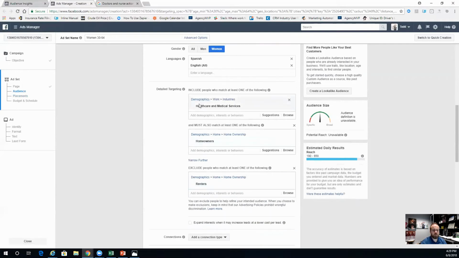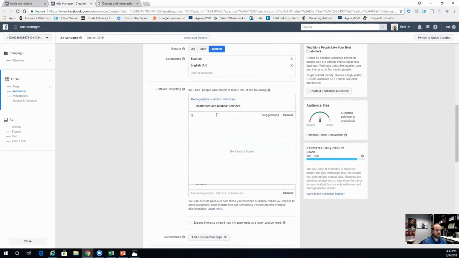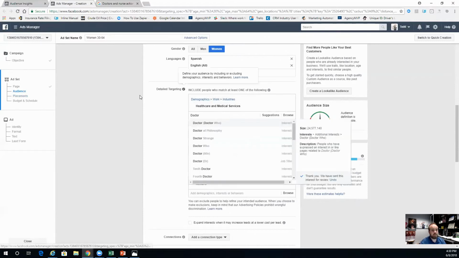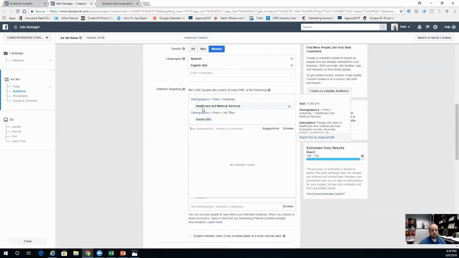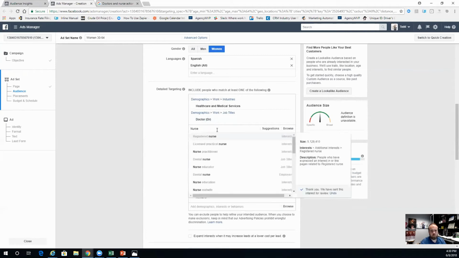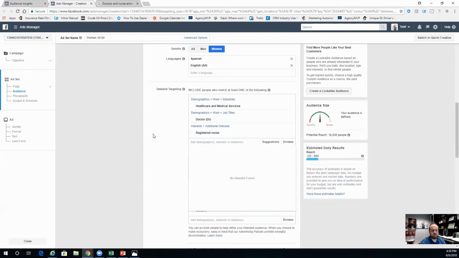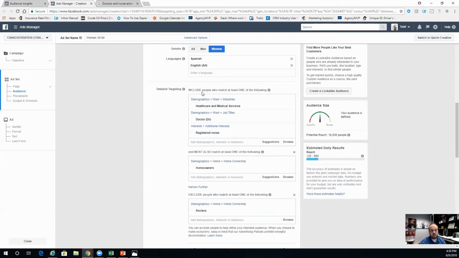Other things that you could do, since we are doing health and medical services in general, if you wanted to broaden it a little bit more and say doctor, the one bad part about the Audience Insights app before we got to this screen is you can't filter, unless somebody knows that I don't, by doctor. You can only pick healthcare and medical services. So you can add doctor if you wanted to. Also add nurse. Here we have registered nurse as an interest. And so it could include one of these three things.